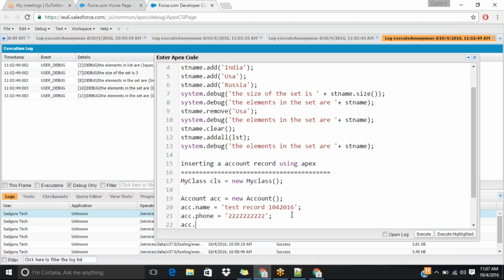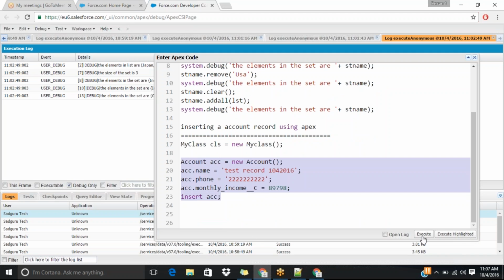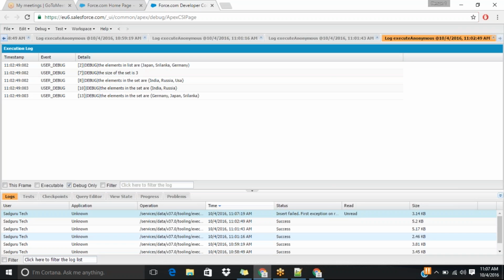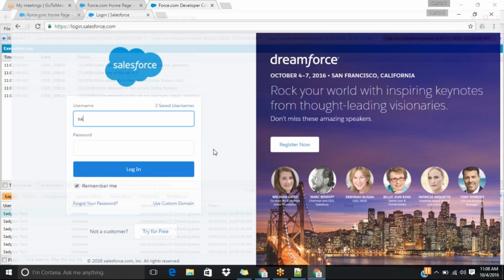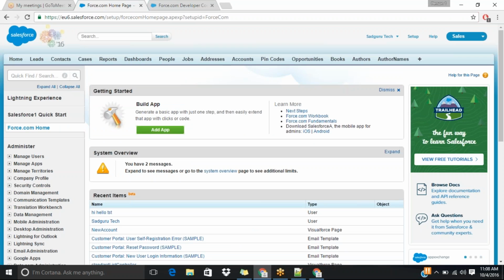acc dot, what is the required field? Monthly income. It is a custom field, that is why we are using underscore, Monthly_Income. Okay. So you can't see anything on the output screen because we have not given any system.debug statements.